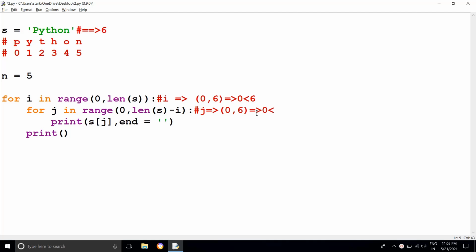It's going to take the first one, 0 less than 6, 1 less than 6, 2 less than 6, 3 less than 6, 4 less than 6, and then 5 less than 6. So how many possibilities? 1, 2, 3, 4, 5, 6. We have 6 possibilities. The values of j are 0, 1, 2, 3, 4, 5. So at index values 0 to 5 we have the first one, Python, right? At 0 we have p, and then at 1 through 5 we have y t h o n. So this is the first one, right?